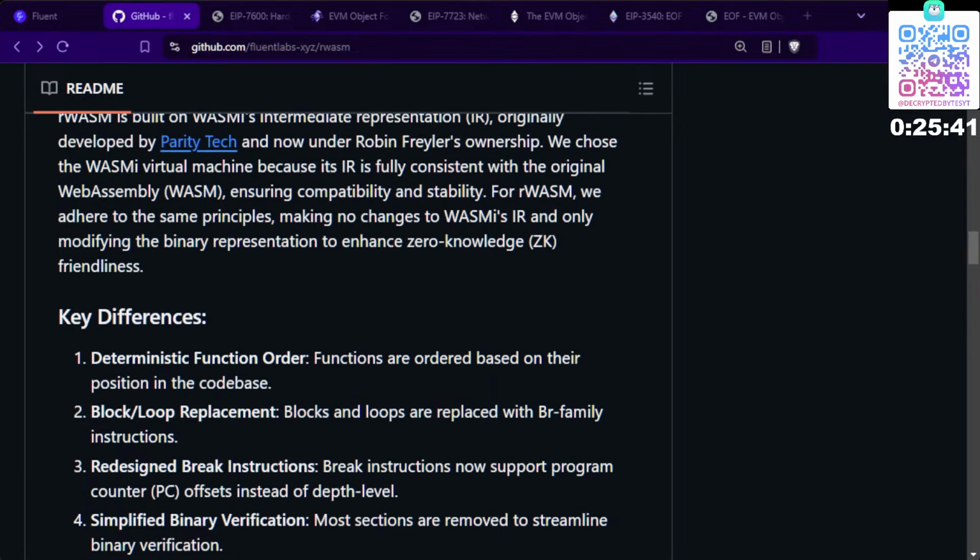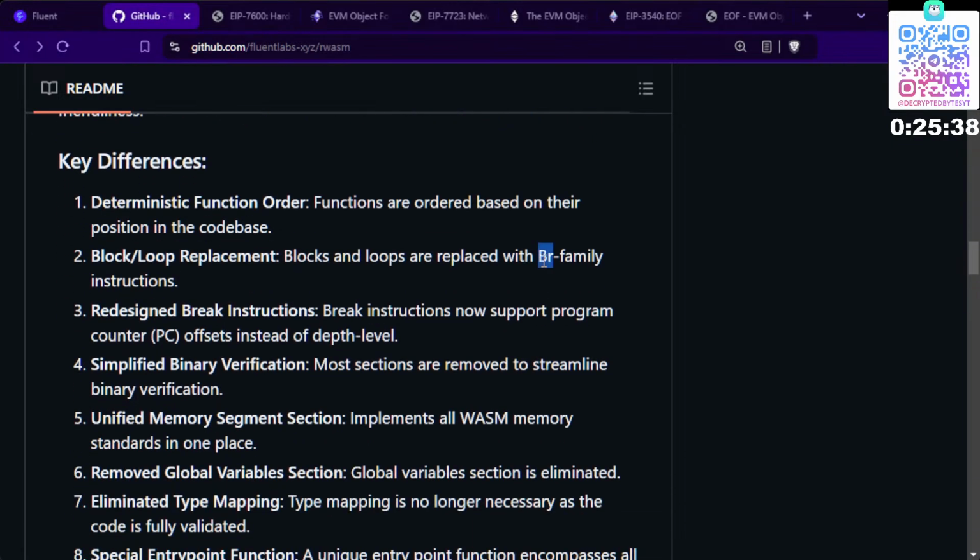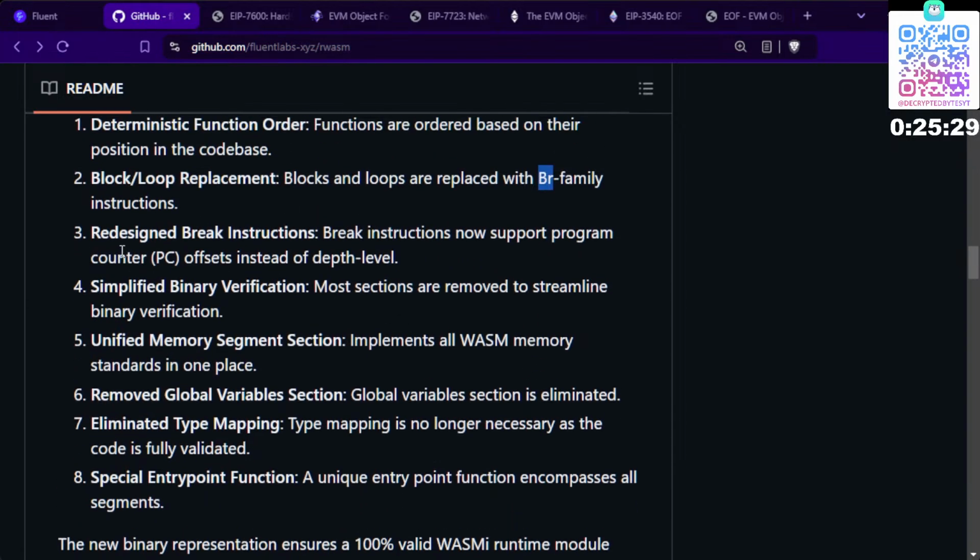Okay, what is BR friendly? Don't know. Redesigned break instruction. Break instructions now support program counter offsets instead of depth level. No idea what it is. Oh, I know what program counter is because I have seen EVM bytecode, but I don't know what depth level is and how break instructions relate to it in WASM.